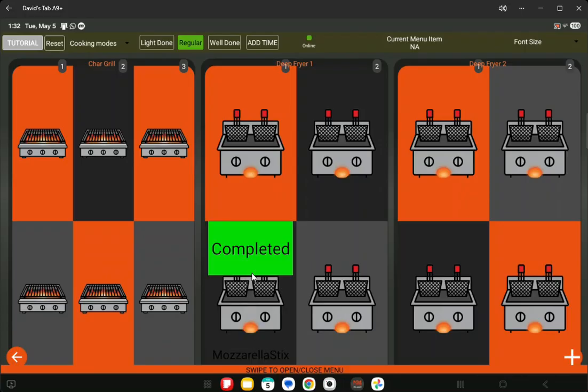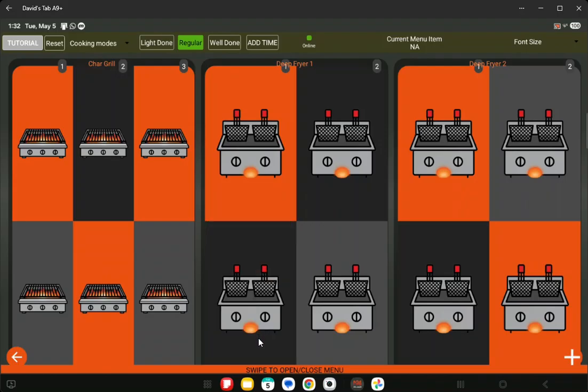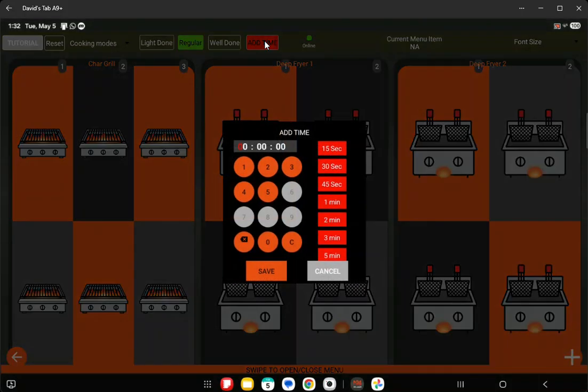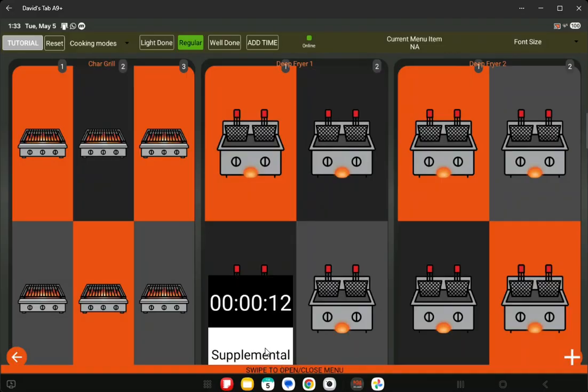Right, so here. Now it's completed. It tells that it's done, and it also starts tracking the countdown from when it was done. And what if you looked at it and you're like, oh boy, those need 15 extra seconds or 30 extra seconds. So you can just click add time, and it'll just start a supplemental time so that you don't forget to look at it. I mean, how many times does something get your attention away from your cook line, and all of a sudden you lose food and waste food? It's miserable.